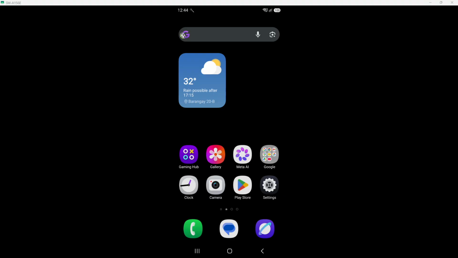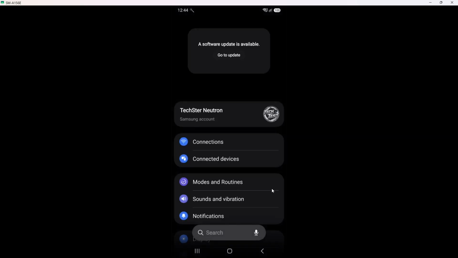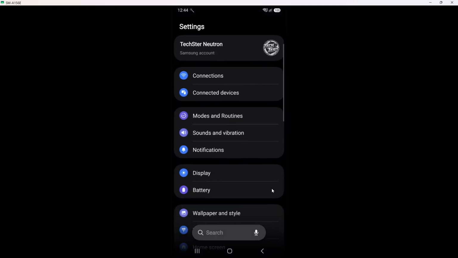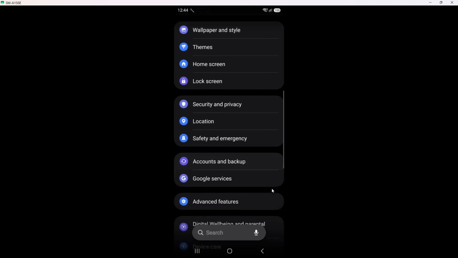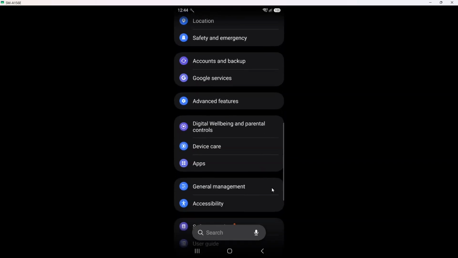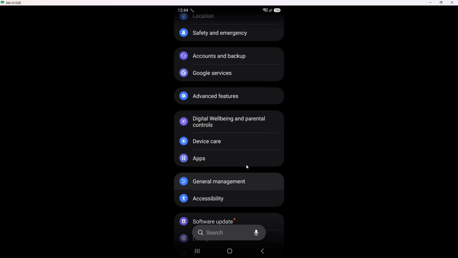You can find the settings app represented by a gear icon, usually located on your home screen or in the app drawer. Tapping on this icon will take you to a menu with various options to customize your phone. This is where you can manage everything from your network settings to your display preferences. Opening the settings is crucial because it serves as the gateway to all the other functions.